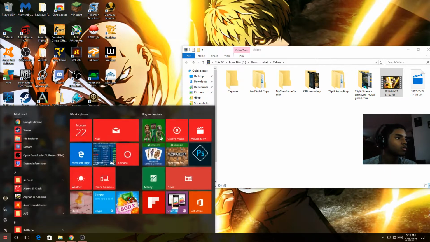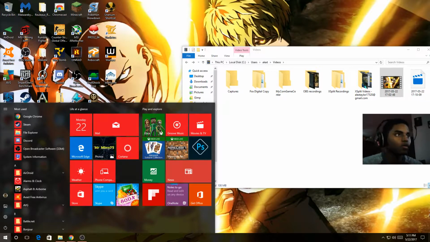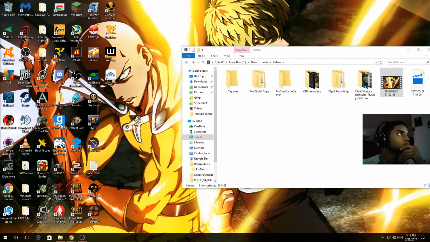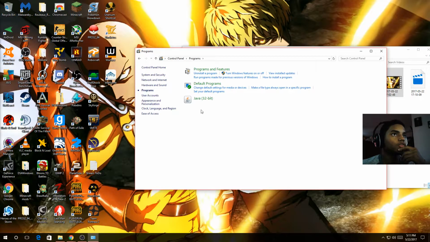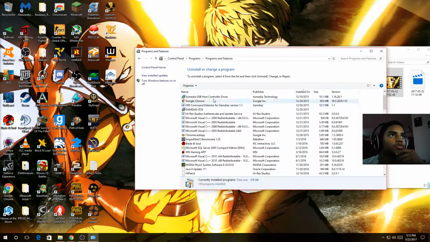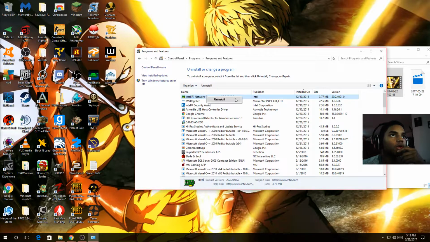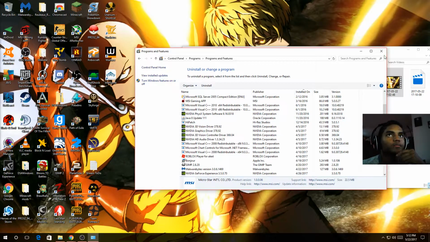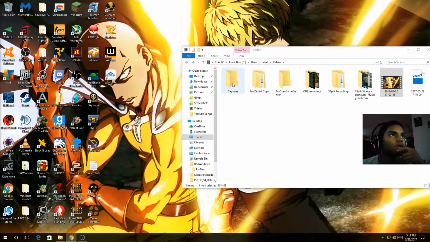Alright, next I will go to the control panel, and we'll go to uninstall programs. There we go. And if there's any programs you don't want, all you do is click on it, right click, uninstall, or you can click and hit uninstall up here, your choice. I don't have any I want to delete at the moment.